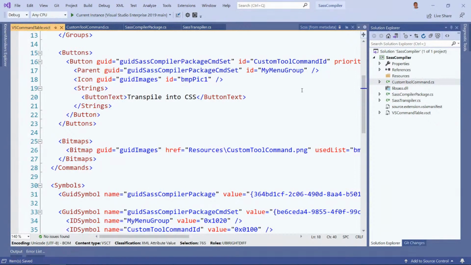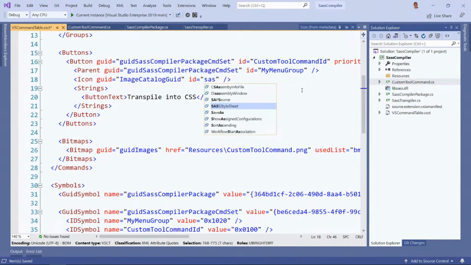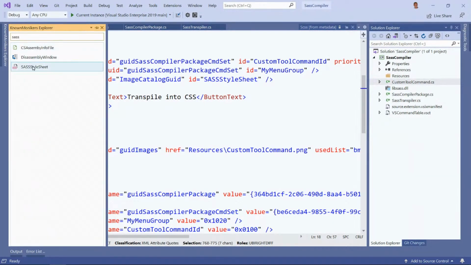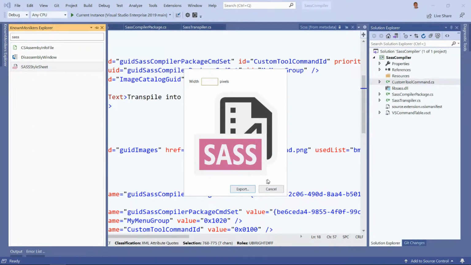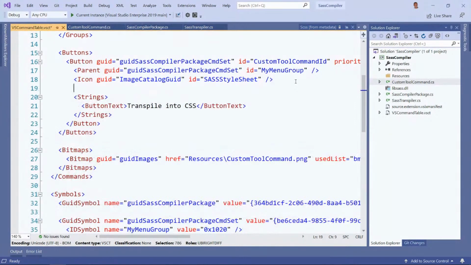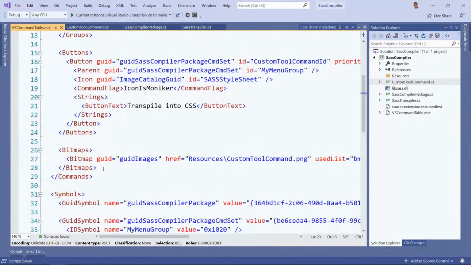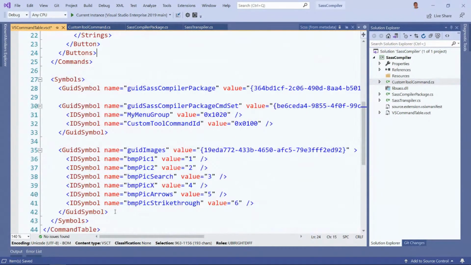So now we need to figure out where to put it. But actually first, let's do an image. Let's do image catalog. And we already have a SAS button in there somewhere. SAS style sheet. What does that look like, you might ask? Let's find out. Looks like that. So Visual Studio already shipped with that. So let's just reuse that. And when we do that, we have to make a command flag called icon is moniker. So now I can use that as my command icon. Which is wonderful. And I deleted the bitmaps, that PNG file. So let's get rid of that.